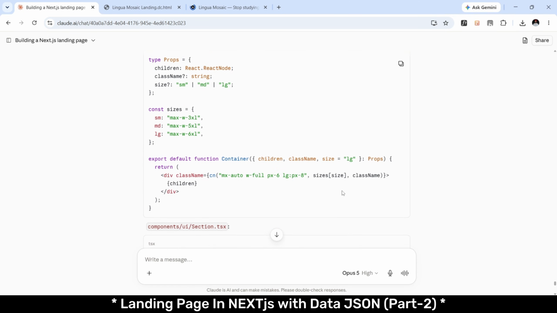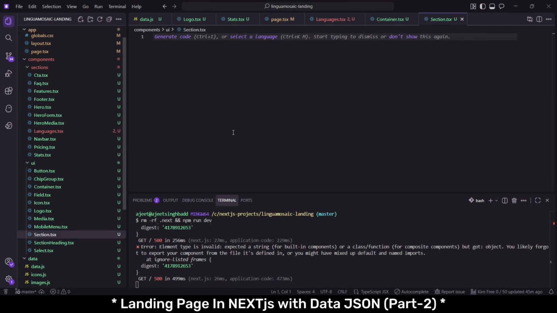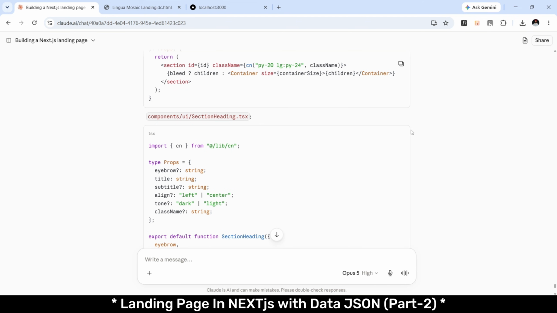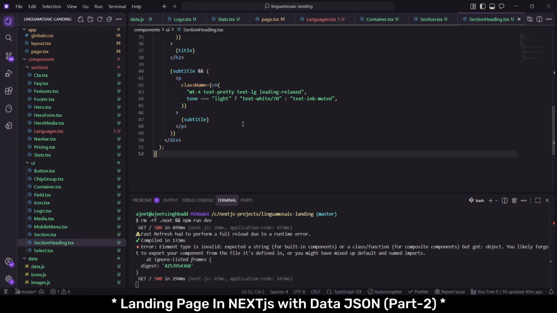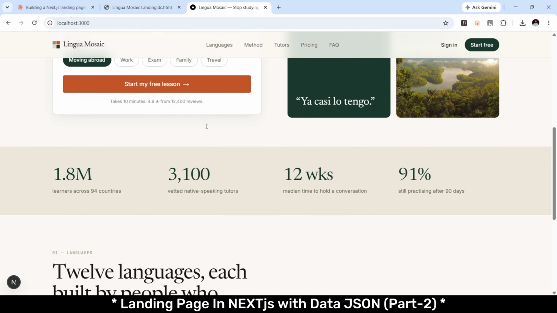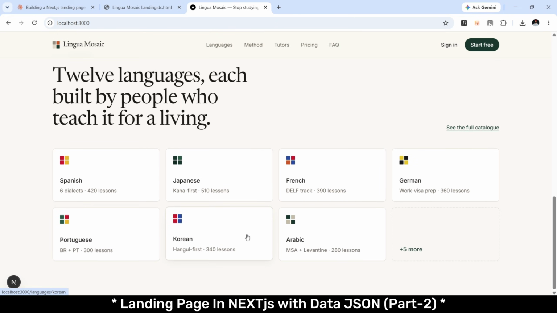Okay, for these sections, copy this. Oh, sorry, I forgot. I have deleted everything from that. And section heading too. Let's just paste it. Now everything will work perfectly fine. Looks pretty good. Everything looks perfect.